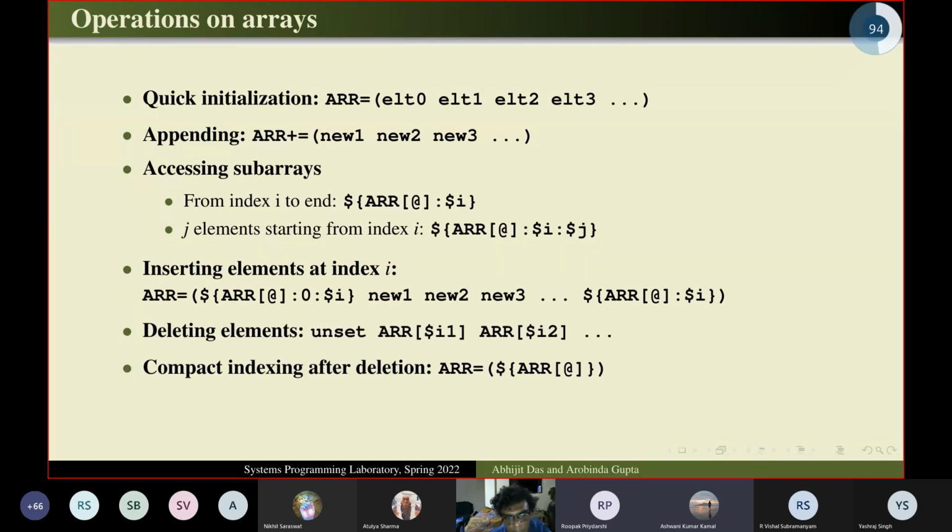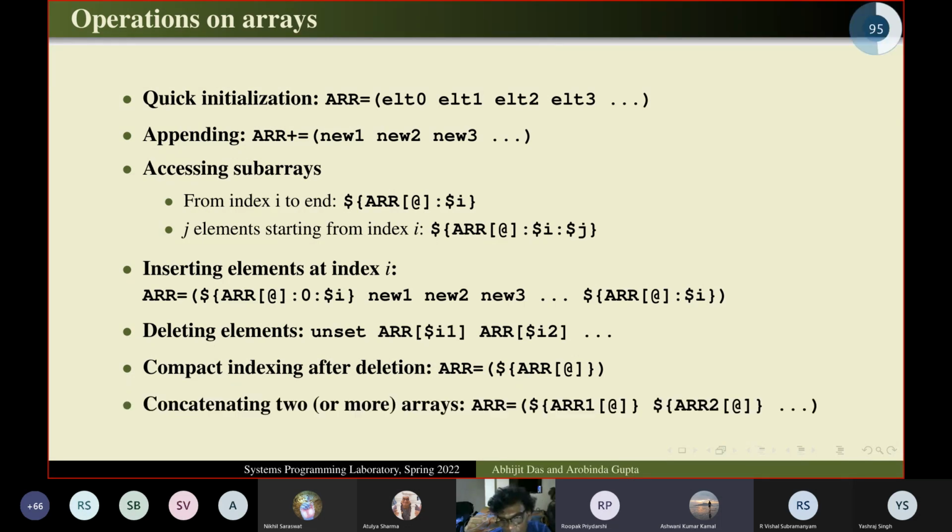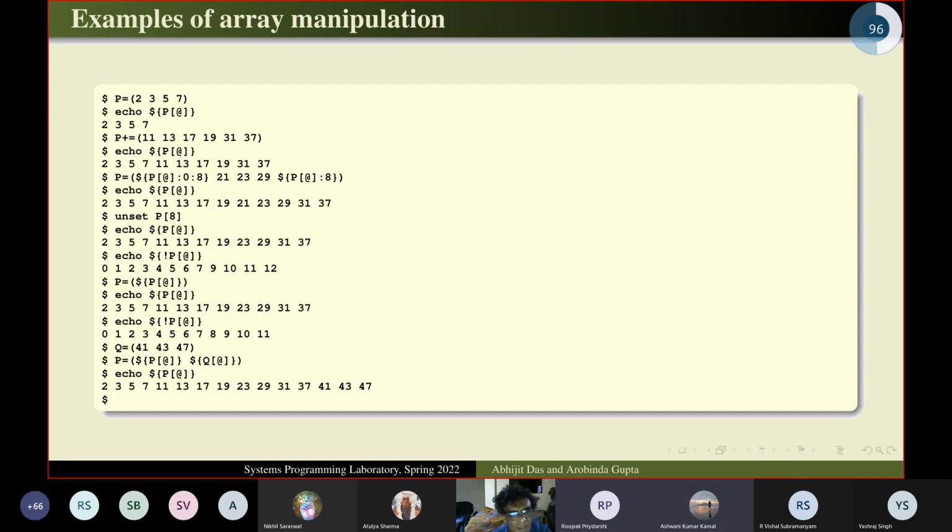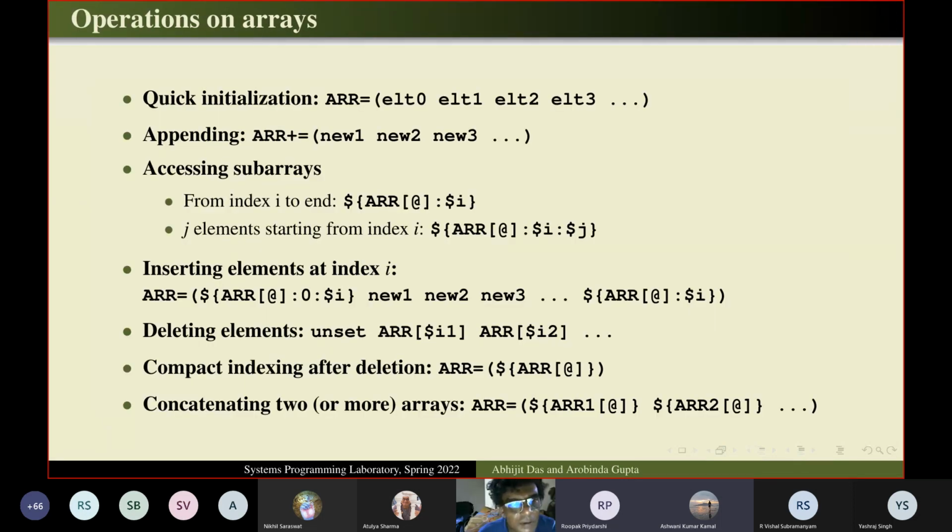Deleting elements, compact indexing. Okay. For example, if you have defined array 0, 1, 2, left out 3, 4, 5, 6. Okay. And then if you say this thing within the pair of parentheses, it will actually compact. Okay. This is a concatenation of two arrays. Okay, so here are some examples. I hope you can go through it. And if you have some problem, let me know. Okay. This is the syntax of doing certain things using arrays. Should not be very difficult to understand.